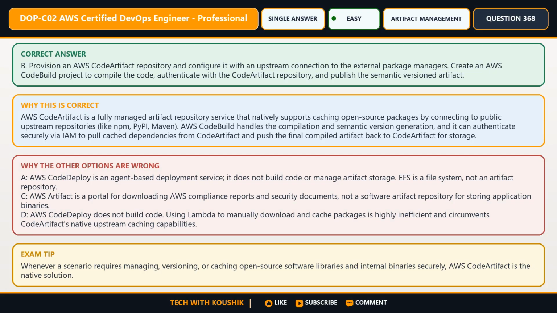The best choice is option B. Provision an AWS CodeArtifact repository and configure it with an upstream connection to the external package managers. Create an AWS CodeBuild project to compile the code, authenticate with the CodeArtifact repository, and publish the semantic version artifact.